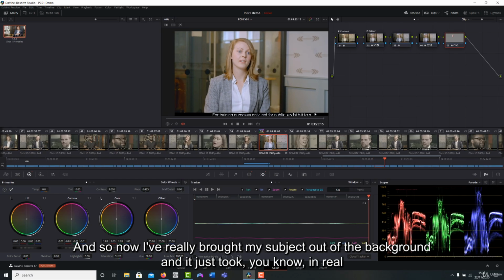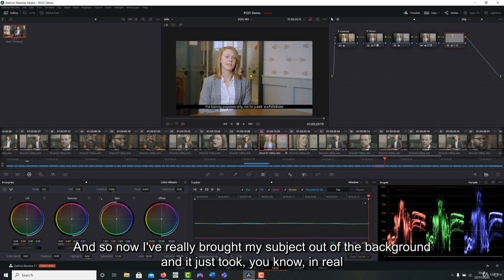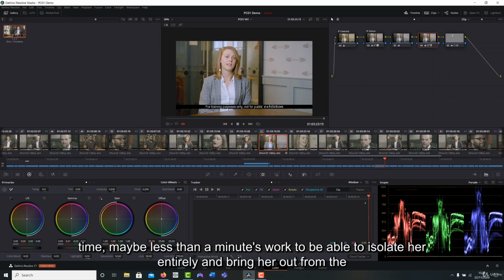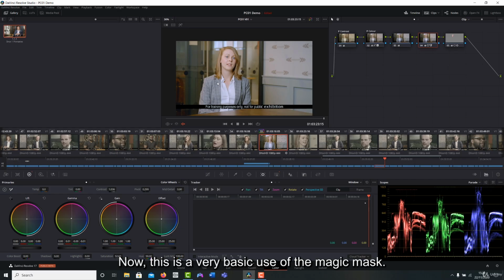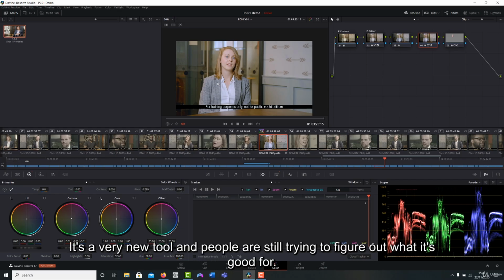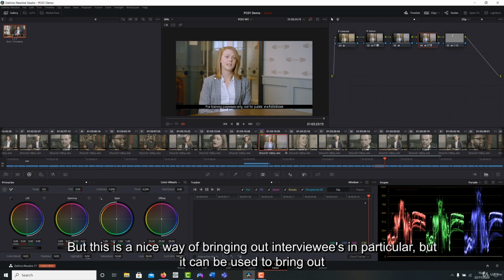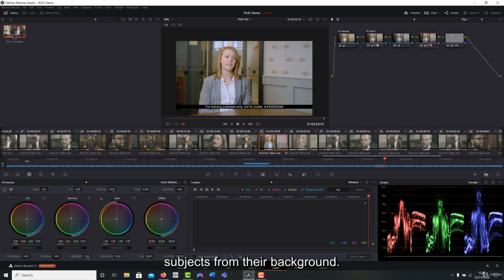And so now I've really brought my subject out of the background, and it just took, in real time, maybe less than a minute's work to be able to isolate her entirely and bring her out from the background. Now, this is a very basic use of the magic mask. It's a very new tool and people are still trying to figure out what it's good for, but this is a nice way of bringing out interviewees in particular, but it can be used to bring out subjects from their background.